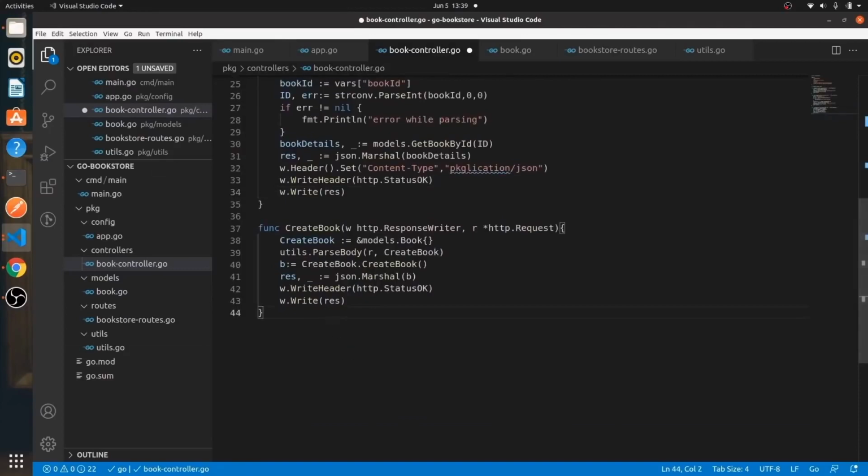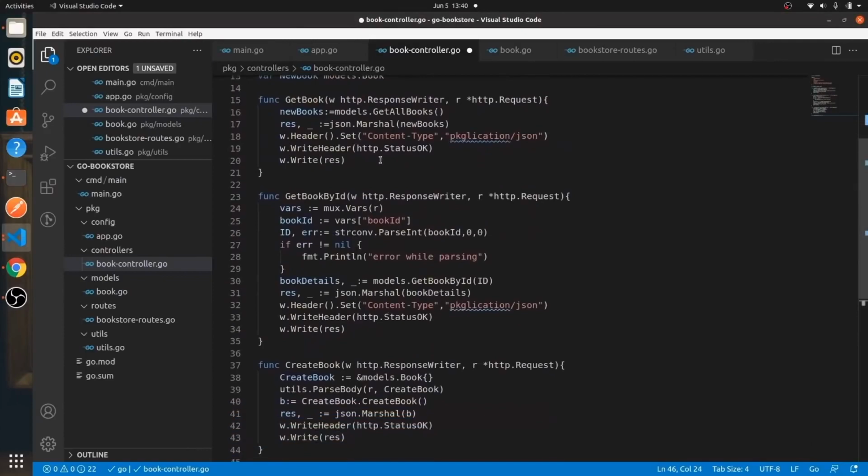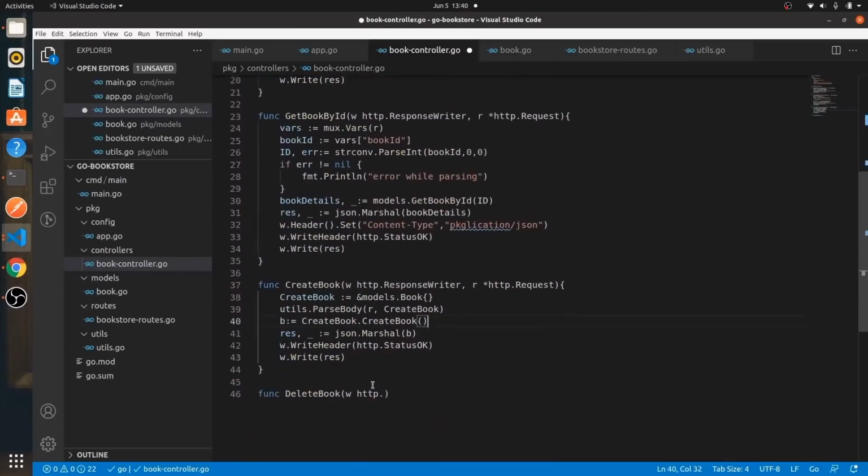So CreateBook was also quite straightforward. Now we'll work on the DeleteBook function. Func DeleteBook, which will have w http. Let me just check if the video is still recording. Yeah, it seems like it's still recording. Anyhow, as you are seeing right now, all of these functions are talking to another function inside our models. Similarly, with DeleteBook we'll be talking to the DeleteBook function inside our model, which is book.go.